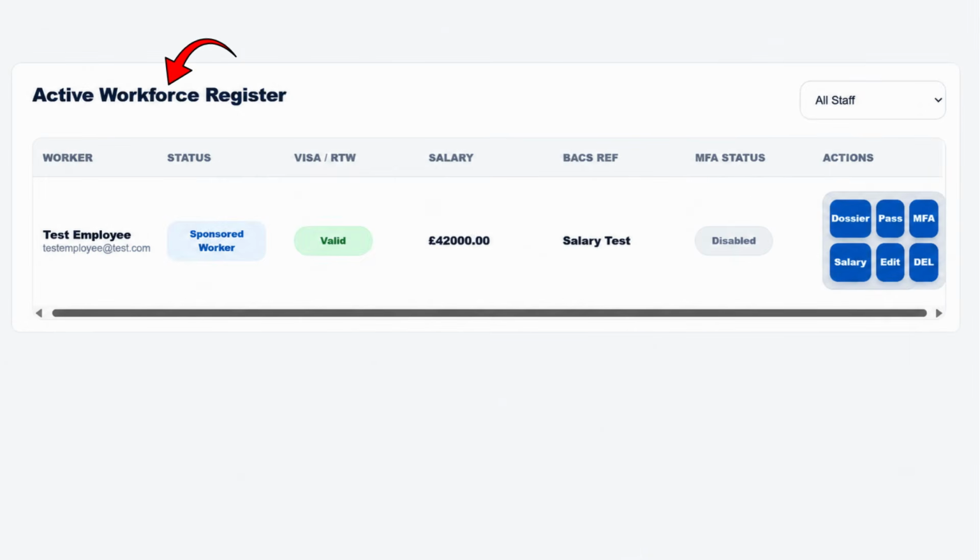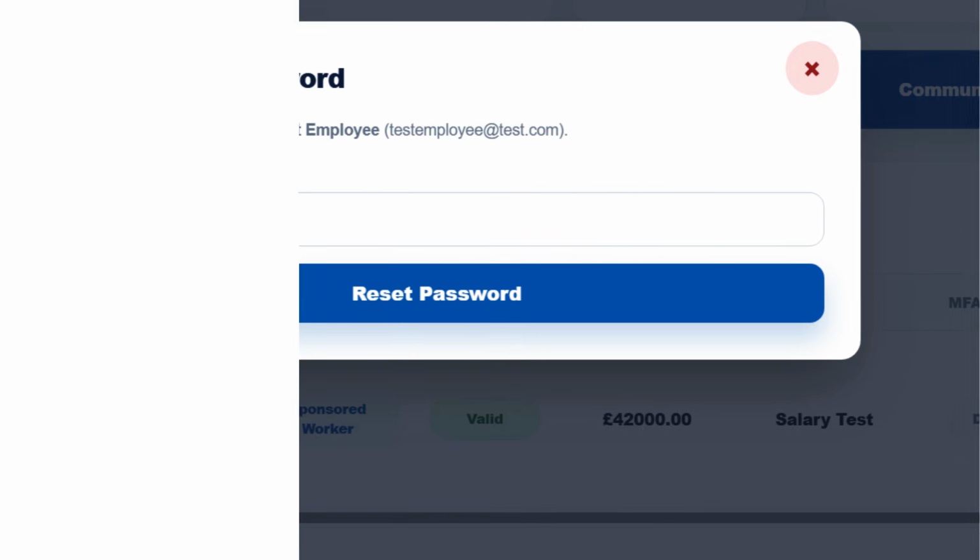Within the active Workforce Register, administrators can view and manage all employee compliance records from a single location. Each record displays key information, including immigration status, right to work verification, salary details, BACS reference information, and MFA status. Action controls provide quick access to the employee dossier, password management, multi-factor authentication settings, salary evidence records, and profile updates.